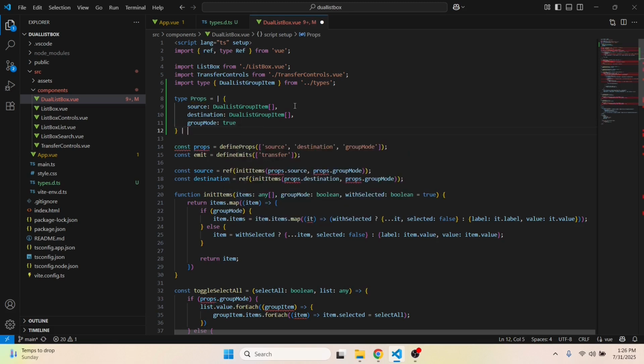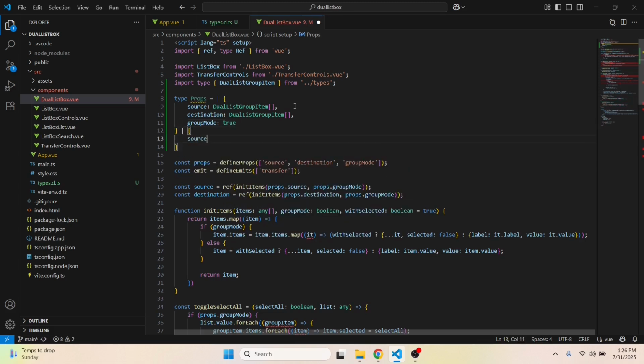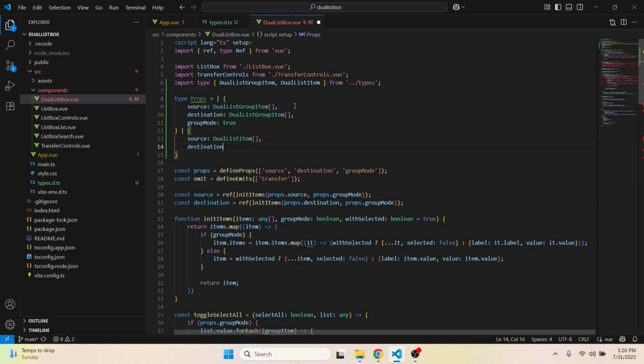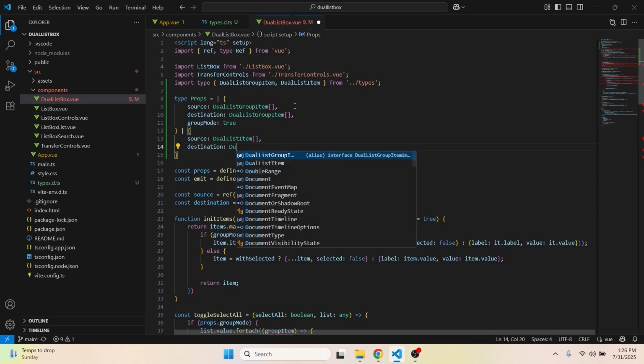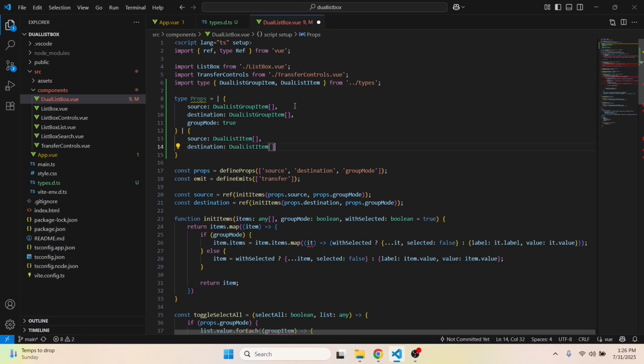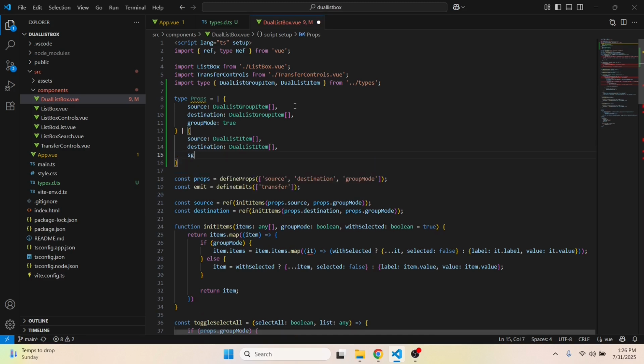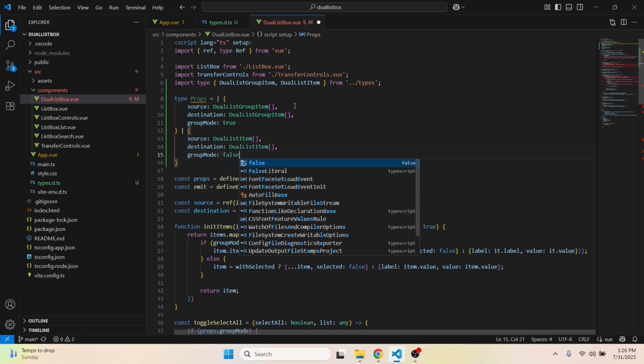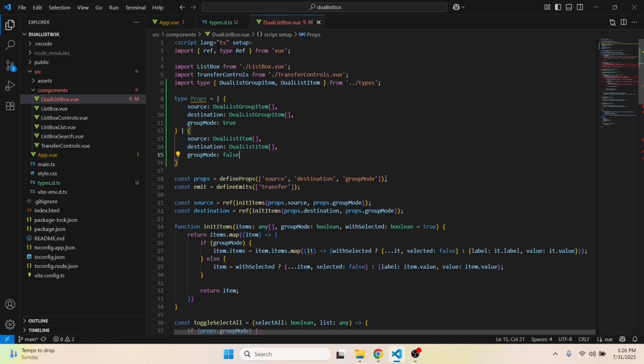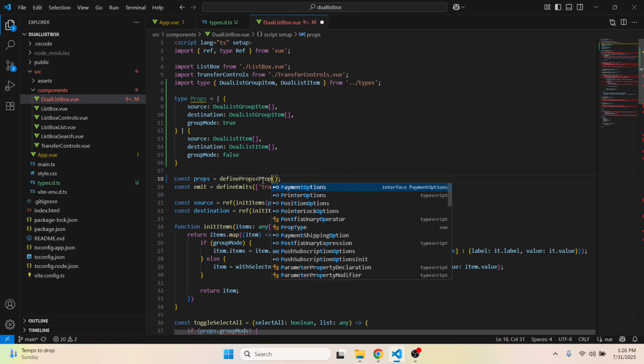Now add another pipe right here. Once again, source, DualListItem, so an array of that type. Destination. So make sure to import this type too. DualListItem like this. And groupMode, it's going to be false. Okay. Save this. Let's change this like this. So props.